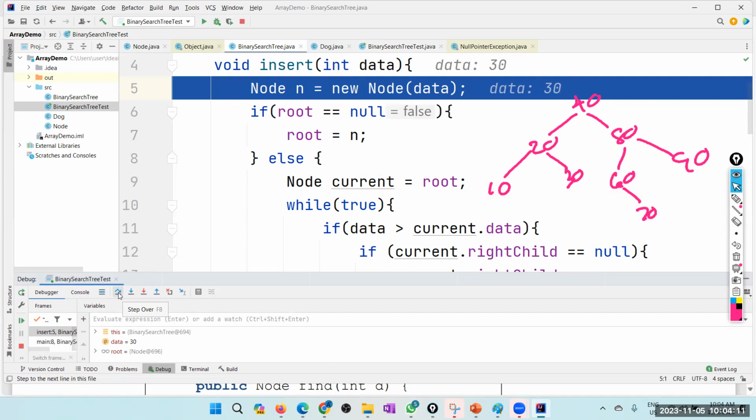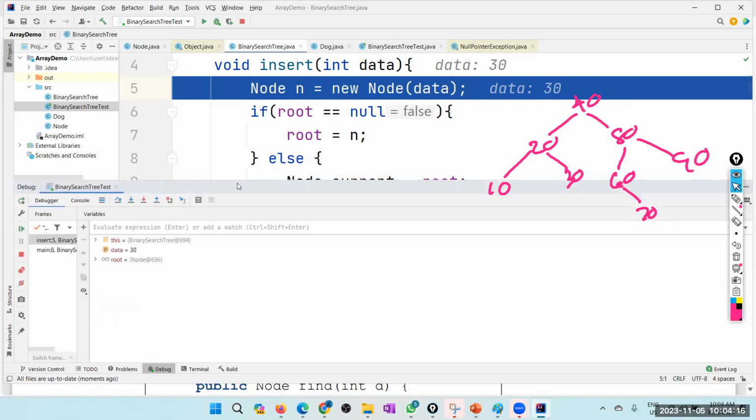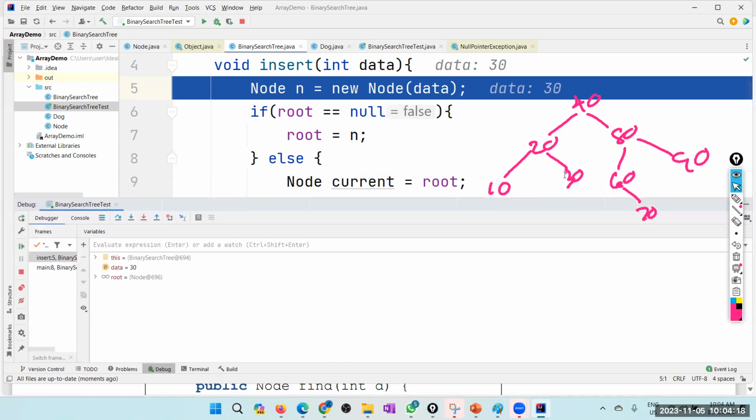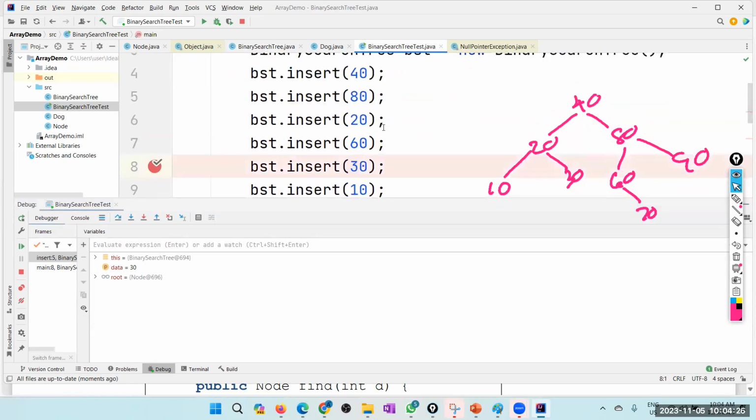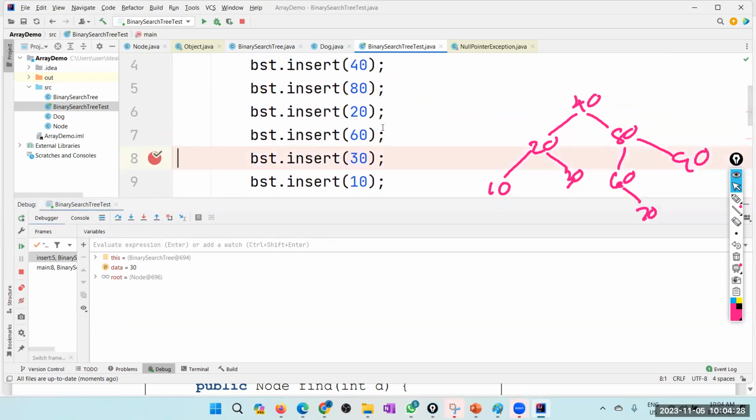Okay, so now I have created a new node with 30 because data is 30. Now at least I can check whether up to this point it is correct, right? Now we are trying to insert 30. So 40, 80. So this must be the binary tree right now. 40, 80. Let me draw it. 40, 80, 20, 60.